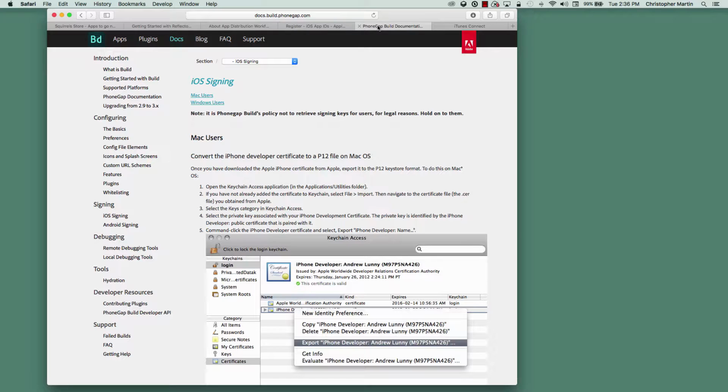Note in the instructions where it says to convert the iPhone developer certificate to a P12 file on the Mac OS. There are no instructions here on how to do this, and that is what I will show you how to do now. We will then be able to come back and follow the rest of the instructions on signing your application at a later time.